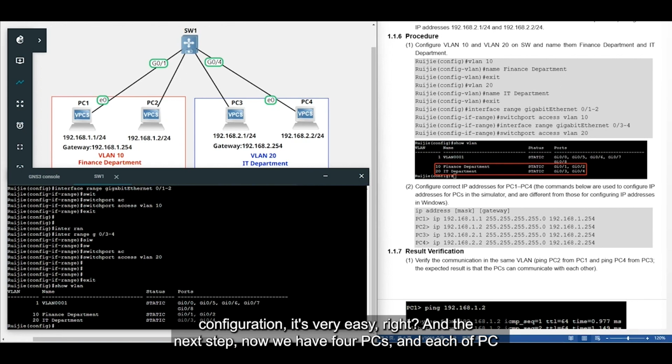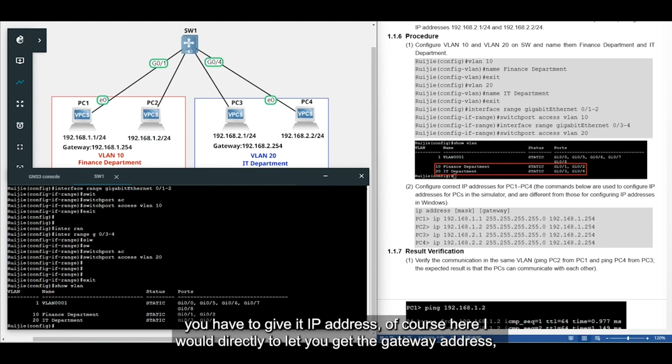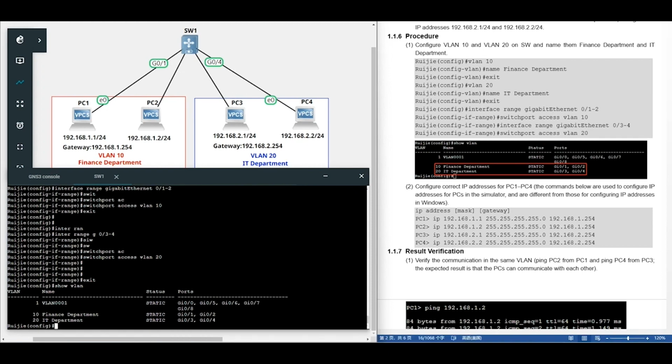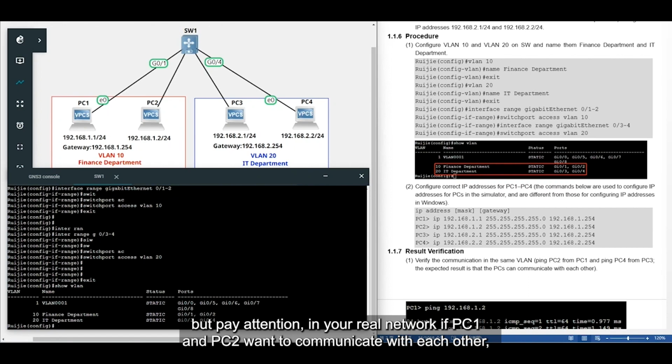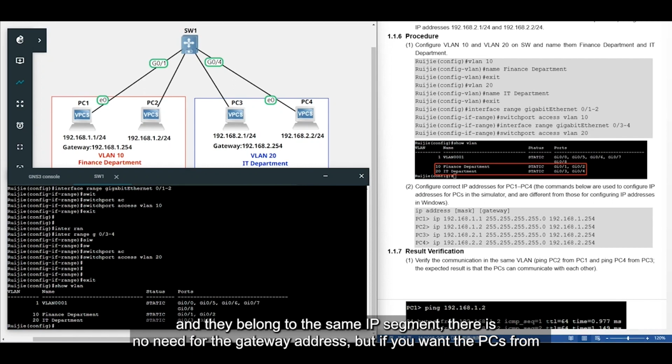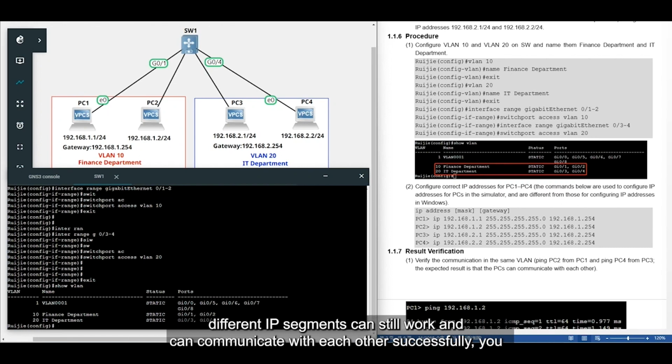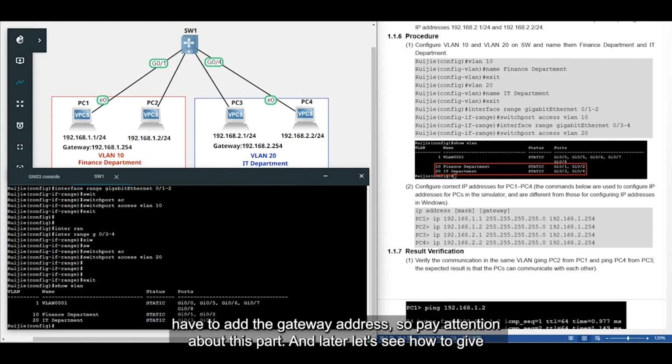And the next step: now we have 4 PCs, and for each PC you have to give the IP address. Of course, here I will also let you give the gateway address. But pay attention, in your real network, if PC1 and PC2 want to communicate with each other and they belong to the same IP segment, there is no need for the gateway address. But if you want PCs in different IP segments to still communicate with each other successfully, you have to add the gateway address. So pay attention to this part.